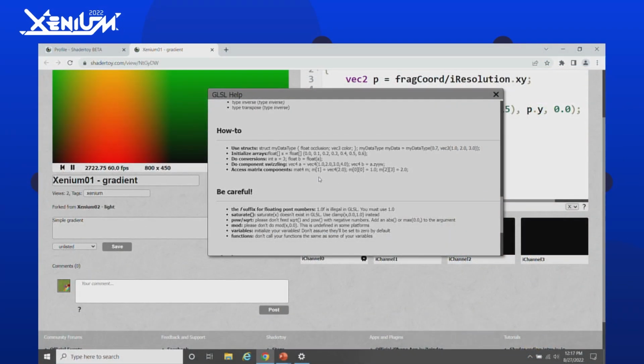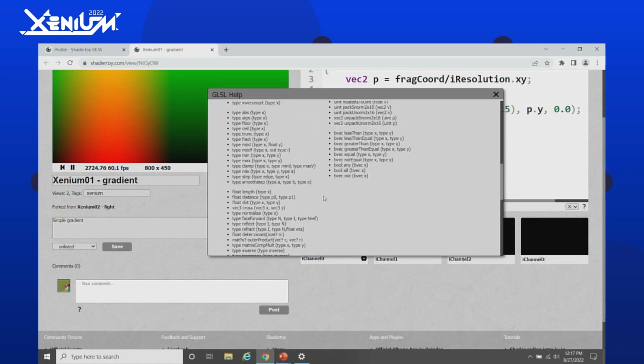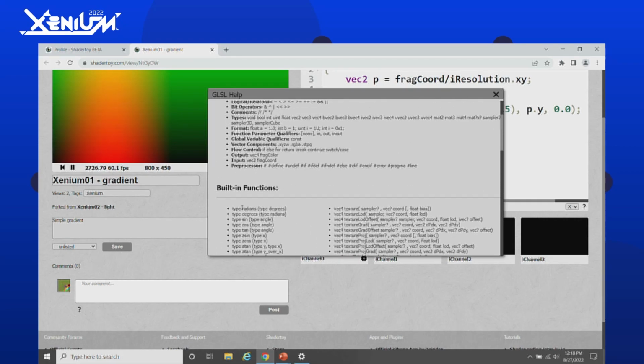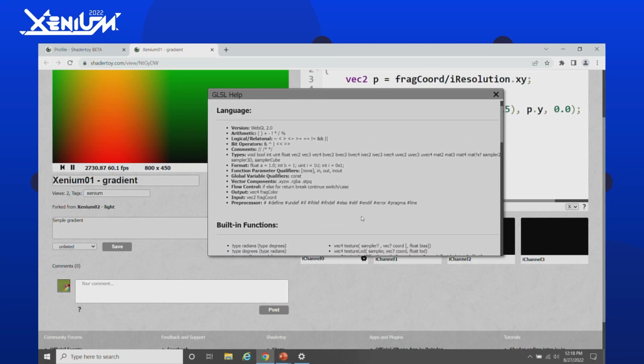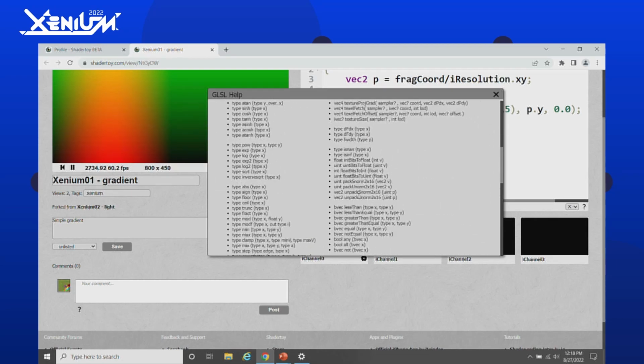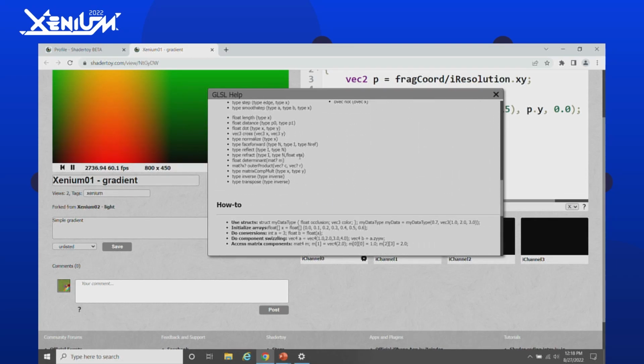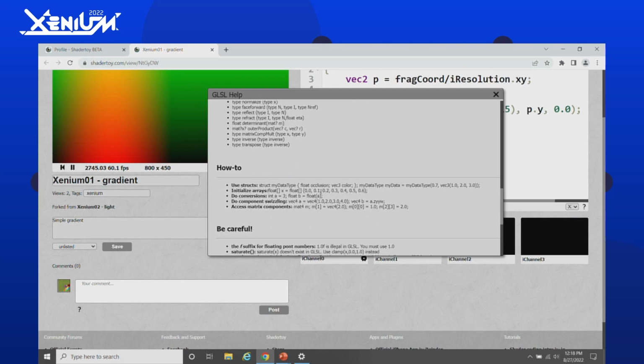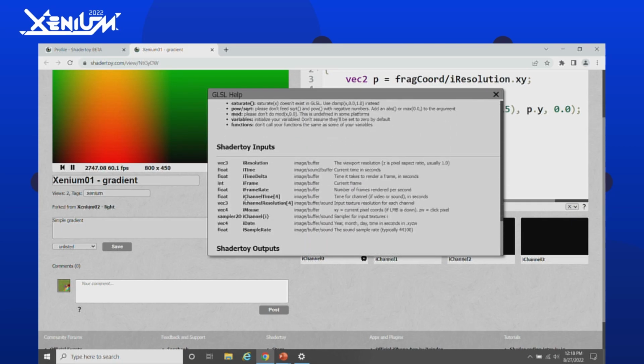So now, what can we use here? There are some built-in functions, and most of them are standards for the language that we use. There are some language details, so you can use it as a reference and search for useful functions. There are some how-tos and Shader Toy input, which gives you input from the user or from the system.